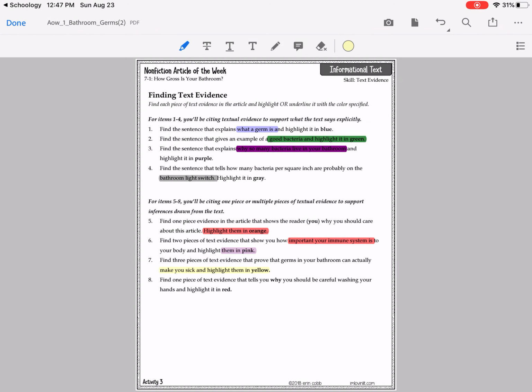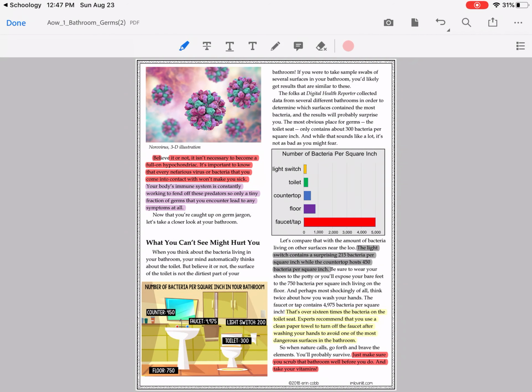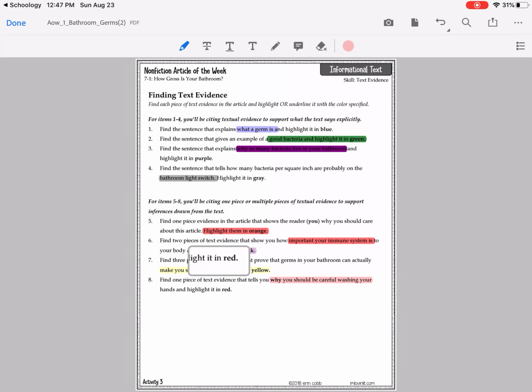Number 8, find one piece of evidence that tells you why you should be careful washing your hands and highlight it in red. Why you should be careful washing your hands. Yeah, I feel like we kind of talked about it over here, right? The faucet or tap contains bacteria. So, why you should be careful, meaning there's a lot of bacteria on the actual faucet itself. 16 times, in fact. Oh, look, I made orange. Oh, I guess to make orange you could do yellow and then red on top of it. Cool. 16 times. Highlight it in red.